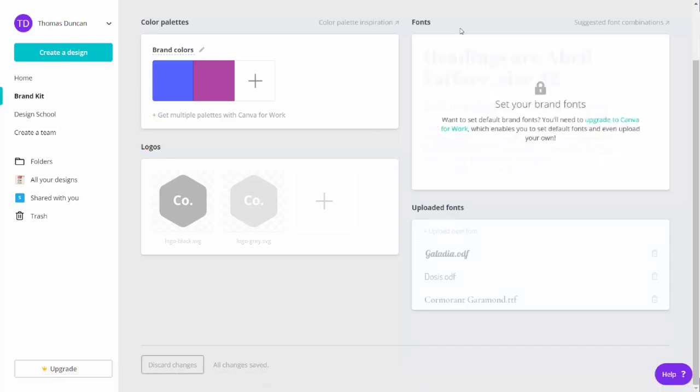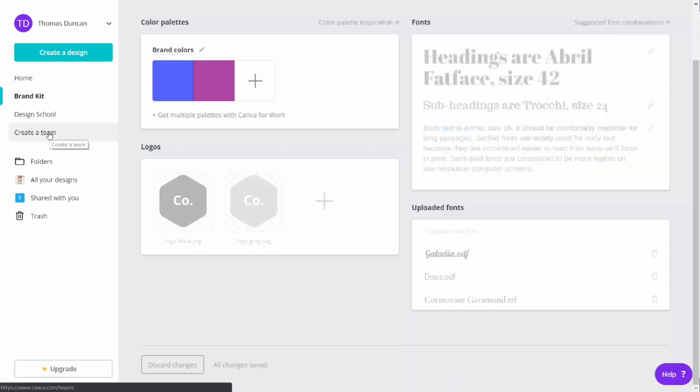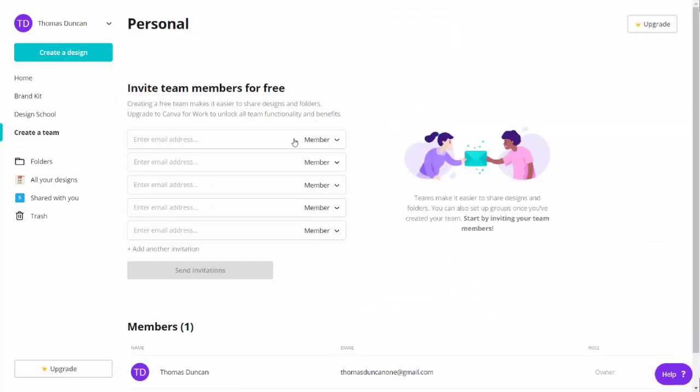Welcome back. Now you can collaborate with team members on designs inside of Canva. To do that, you're going to go to your left side menu and click this link that says create a team. What you're then going to be able to do is write in email addresses of individuals that you want to collaborate with in your team. Once you write the individual in, you'll be able to determine which role you want the individual to be in. If you want the individual to be an administrator of the account, you can switch them to administrator when you sign them up.